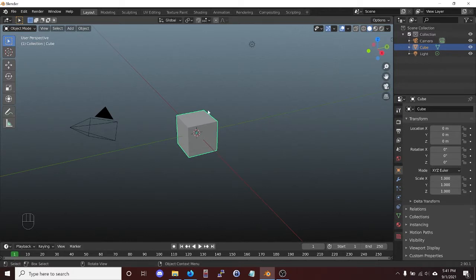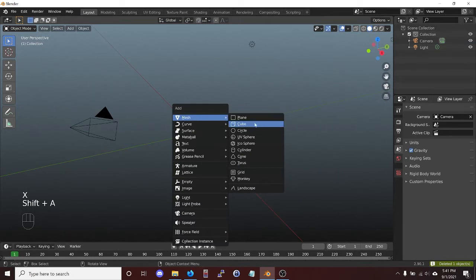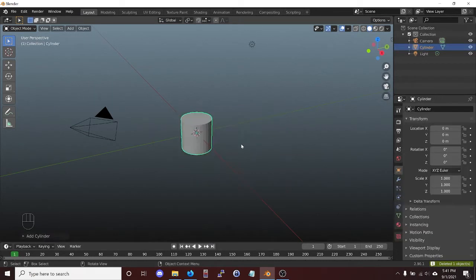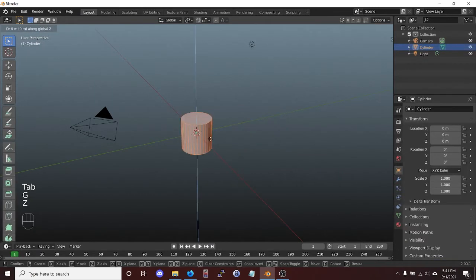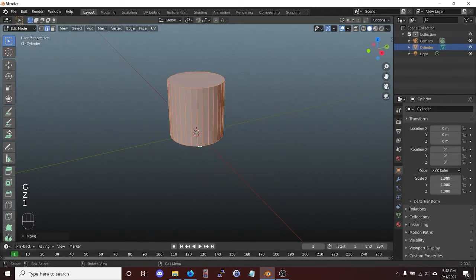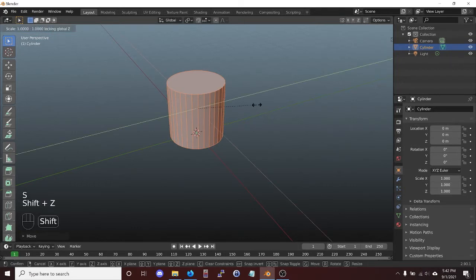Okay, and so to get started, we're going to make the stem, and so to do that, we're going to get rid of this, and we're going to add a cylinder. And so we're going to go into edit mode, and we're going to move this up to where the bottom of the cylinder is on the XY plane. And the next thing we're going to do is we're going to scale and use Shift Z just to make it skinnier.